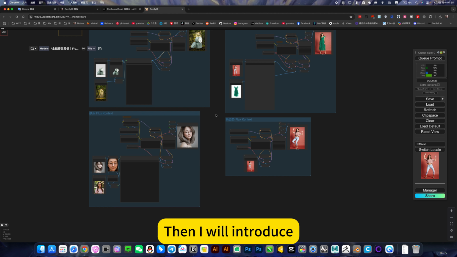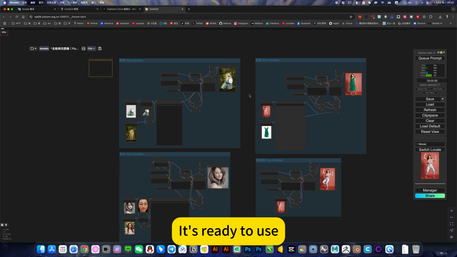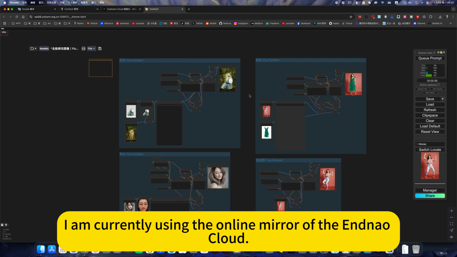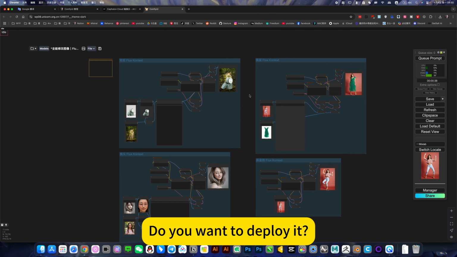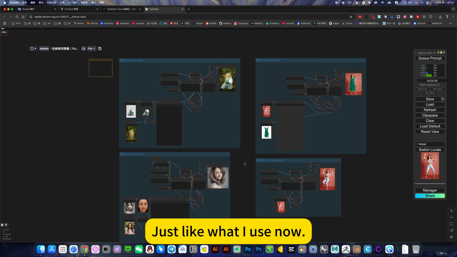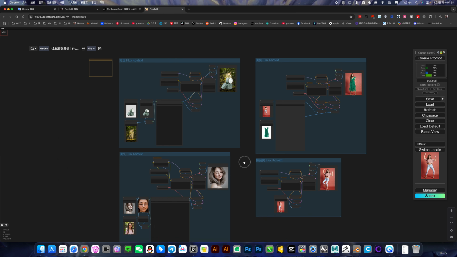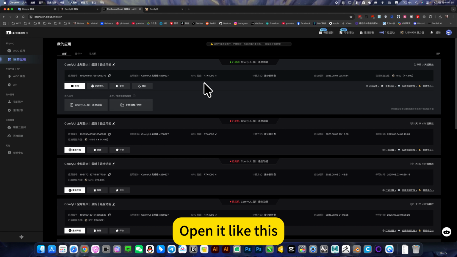Then I will introduce. I'm currently using the online mirror at the InkBrain Cloud. It's ready to use. Do you want to deploy it? Just open and click on my mirror. Then you can use it just like what I use now. The image I am using now. This is it. Open it like this. Then this workflow I put.